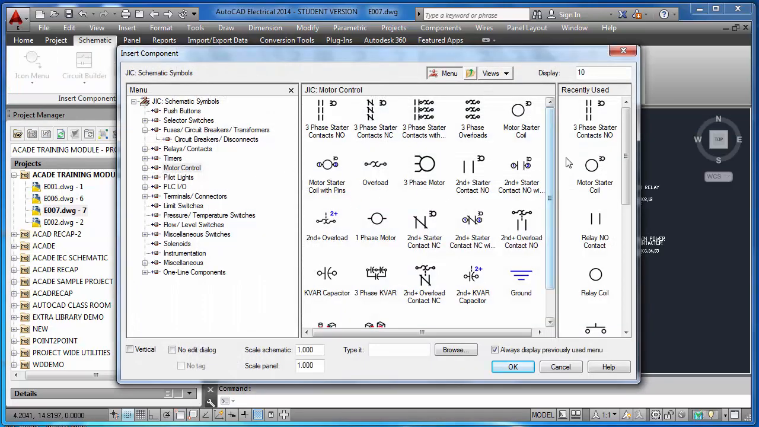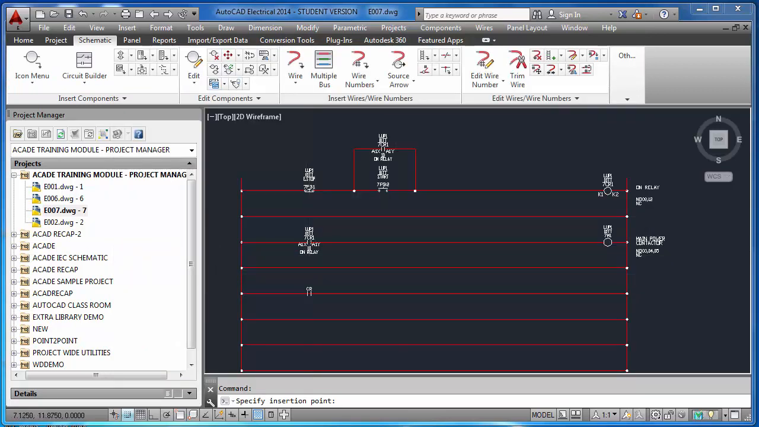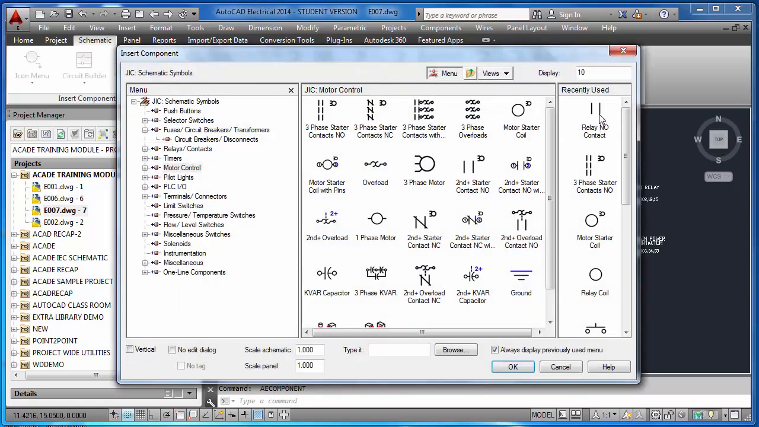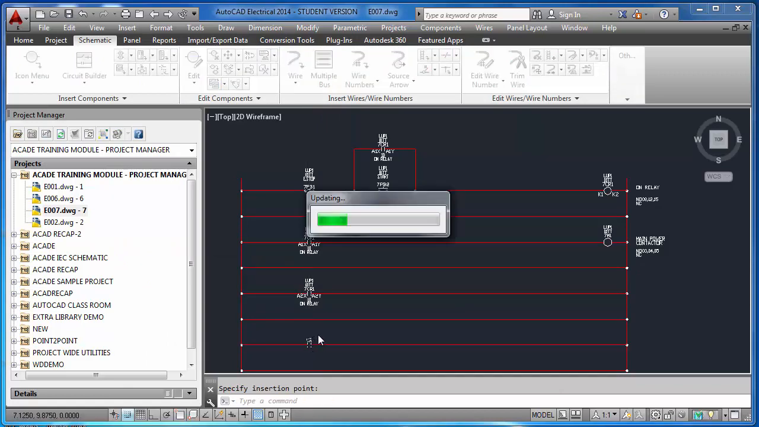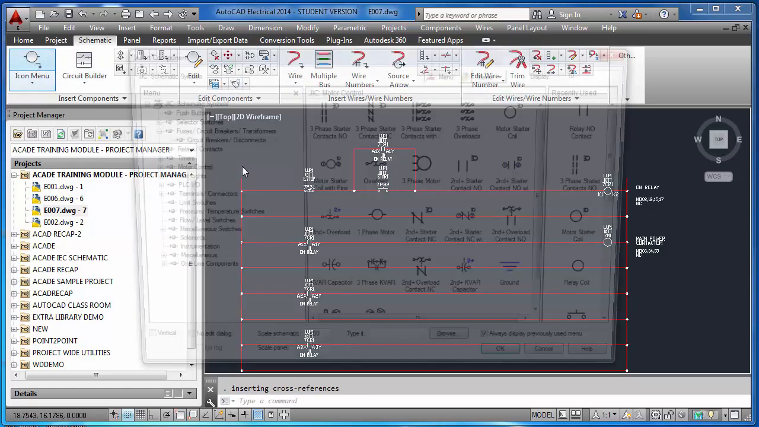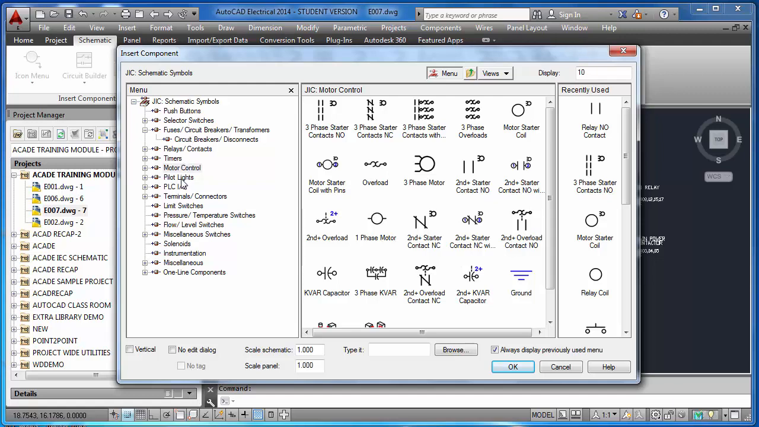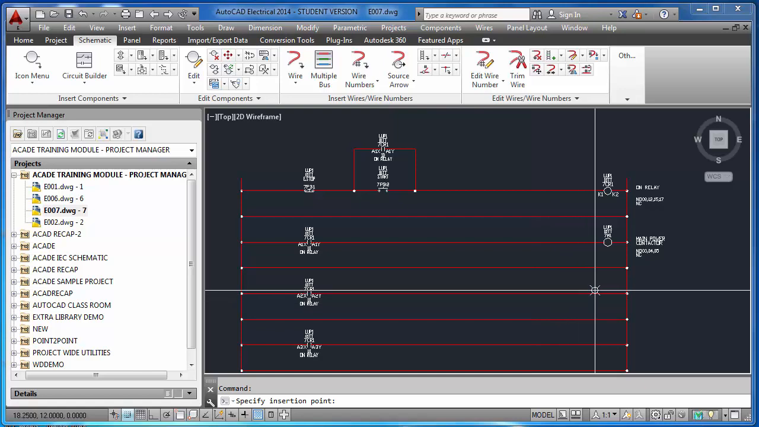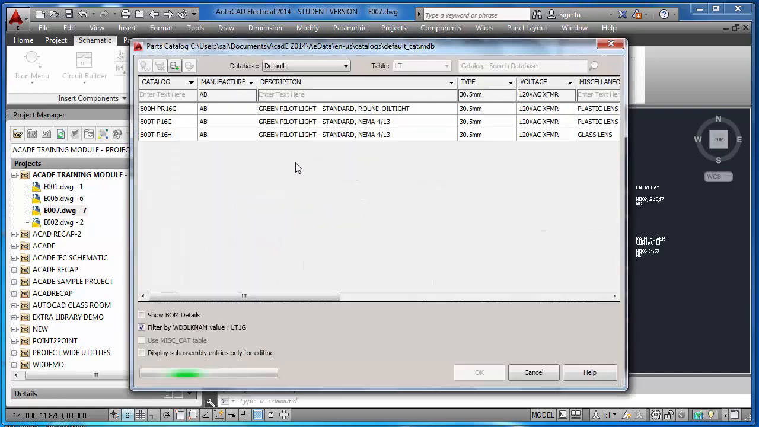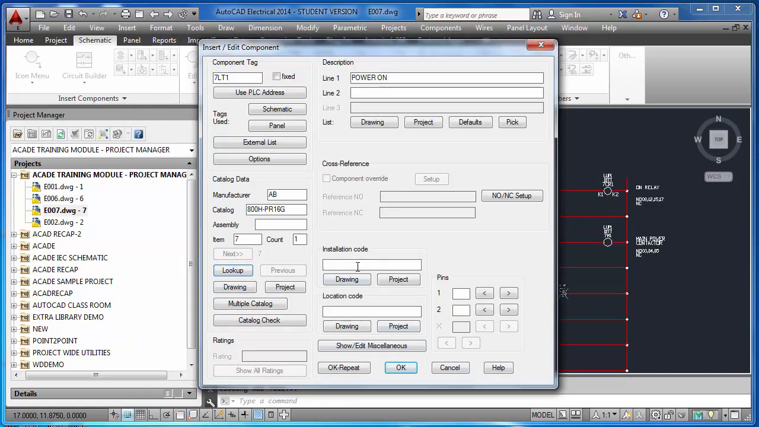Now finally I will put one relay contact here. Parent is the same. Okay, I will put one more here, parent the same. Next I will insert two indication lamps, pilot lights, green. This one I will use for power on. Power on, look up, green, okay, 01 TT, okay.